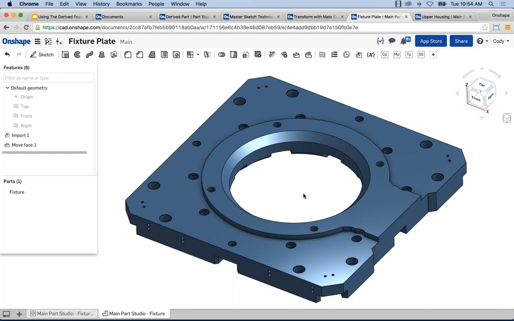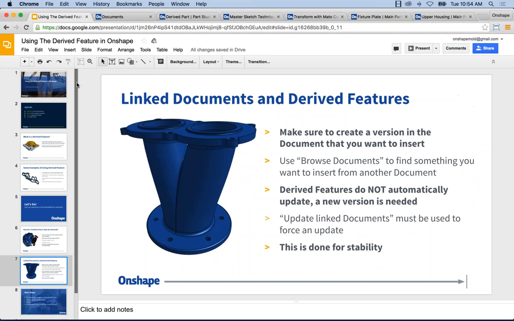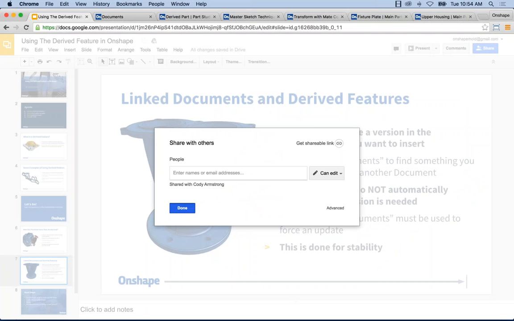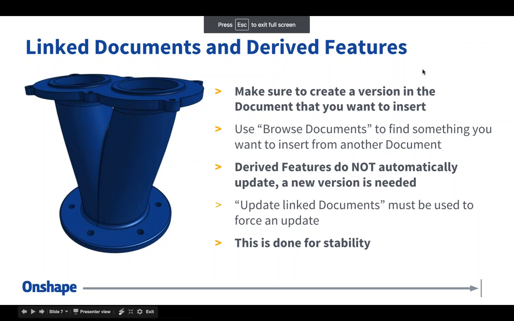All right, so moving on, that really is what I had planned for you here today. Just real quickly, jumping back to the slides again. I know this is an important step that I want to reiterate here. If you're working with linked documents, make sure to create a version. And that's the easy step that's missed often. Create a version, and then you can insert that anywhere you want. Using a derived feature, you can insert it into assemblies. You can do all kinds of things as long as there's that version established.